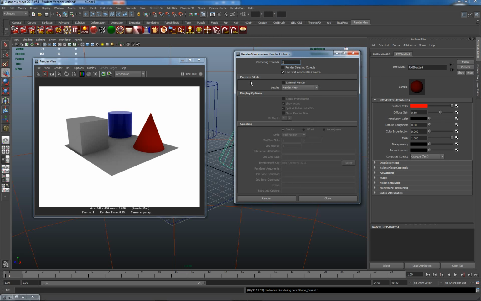Preview style is here. The default is render view, which is this window here. What I want to do is send it to "it", which is the image tool. Now we have some extra options here which we can look at. First thing I'm going to change here is my threads. I'll probably get slightly faster if I change my threads to 8 threads. What was my render time there?